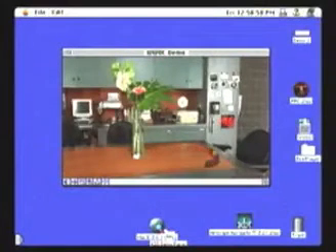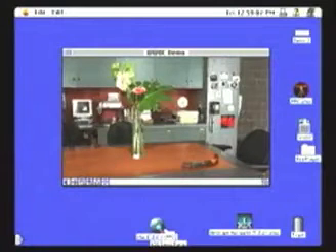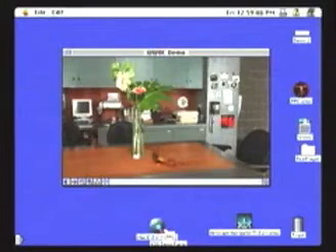And this is a computer-controlled train. If I click here, it stops. If I click again, it goes. Every train's got a whistle. Okay.